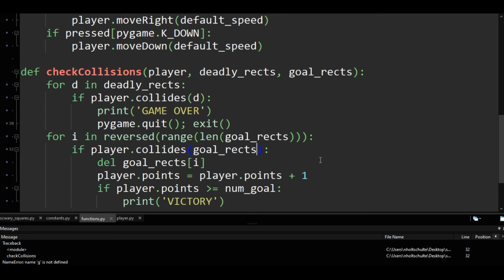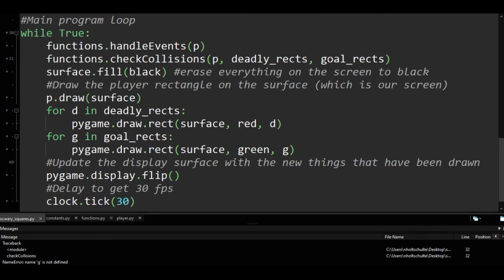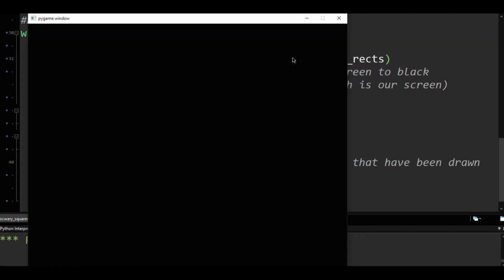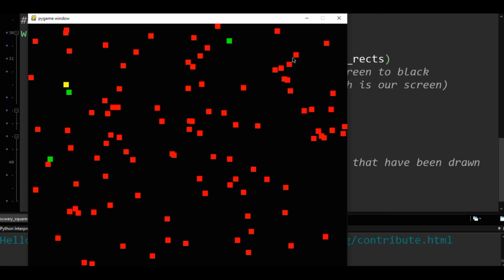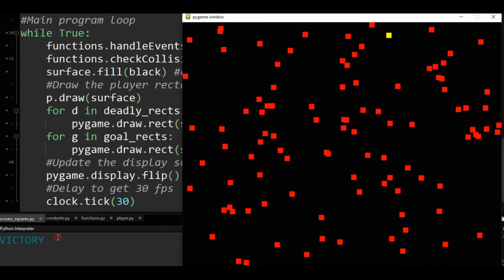So let's run it again and see. So I made a mistake here. I'm just fixing this. This should be Goal Rex bracket I. Yay, I'm able to collect the green rectangles. And it should tell me that I'm victorious once I collect this last one. All right, it printed out victory. I have won the game.